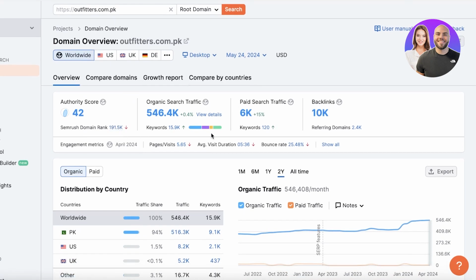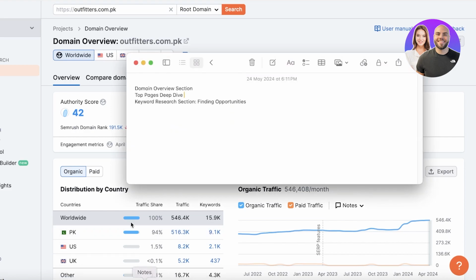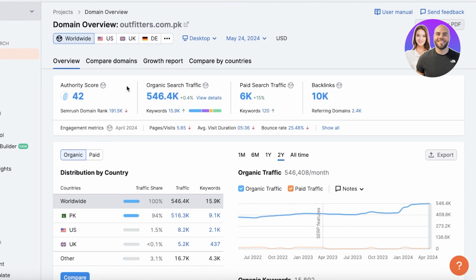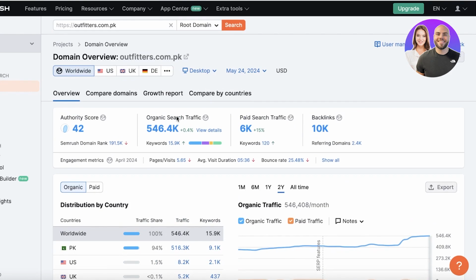And then after that, you will see your organic search traffic. You also will see your paid search traffic, as well as the total backlinks that have been generated. Now, there are a few different key pages to take a deep dive into. This includes your keyword research, where you are going to be able to find some opportunities. However, it's really important to first analyze the overview.